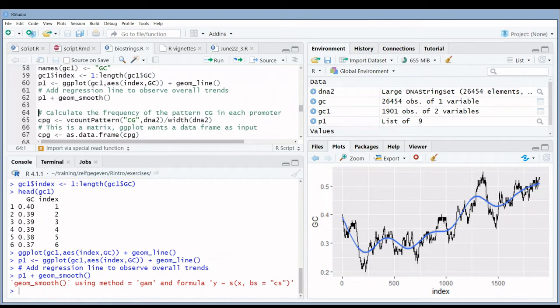Now, what if you are not interested in the percentage of G and the percentage of C, but you specifically want to look for the pattern CG, which is something that you would do if you wanted to find CpG islands in your promoters? You are not looking at G and C separately, but at the combination CG. There are also functions for that. The function that you can use to calculate the frequency of a pattern is called the vcountPattern function.